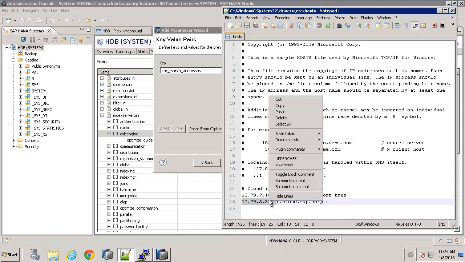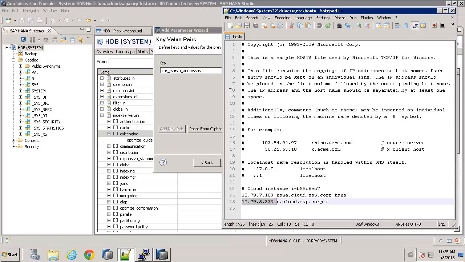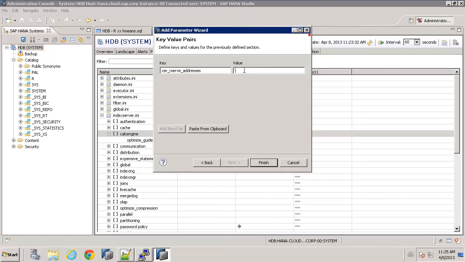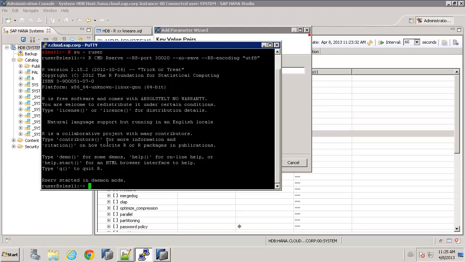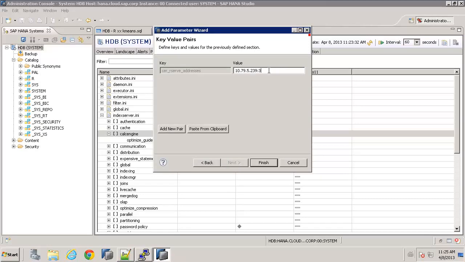We can go to this IP address here, which we found in our hosts file, and we can just paste that in. But we also need to add the port number. As we recall, when we set it up with our superuser R user, we used port 30020. So that's the port number we need to specify here: 30020. If we want to have more than one server, we would delimit them using a comma. However, in this case, we've got just one.